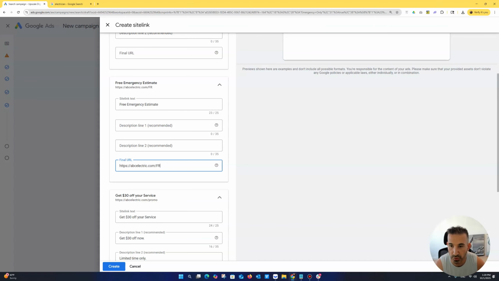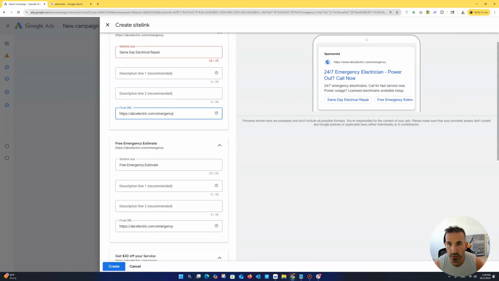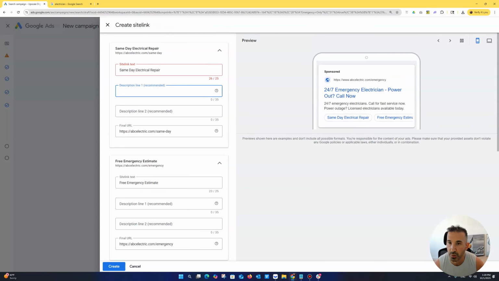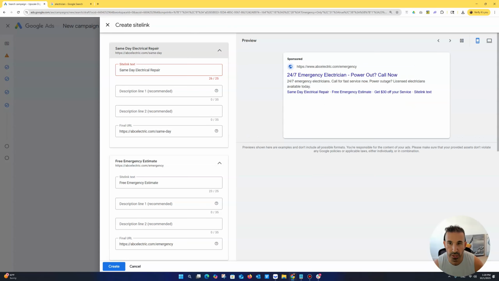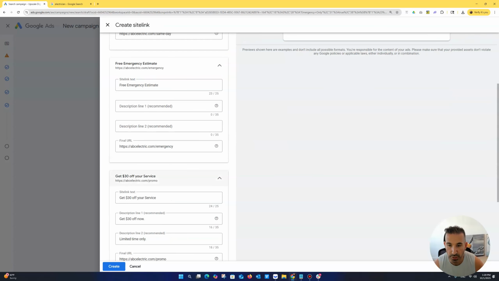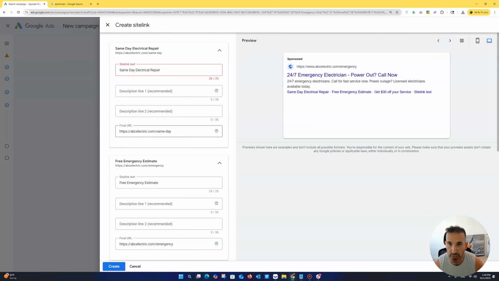Here we can send them to emergency, and here we can send them to same day. All the same design pages. Just a different page so we know where the actual leads came from, right? Did it come from free emergency repair, or did I get a lot of leads because I gave $30 off?